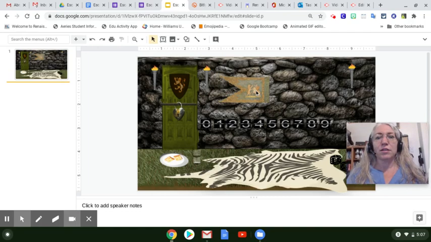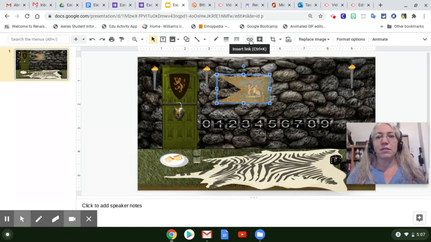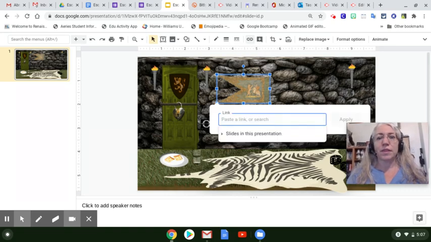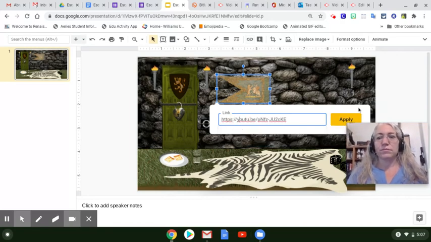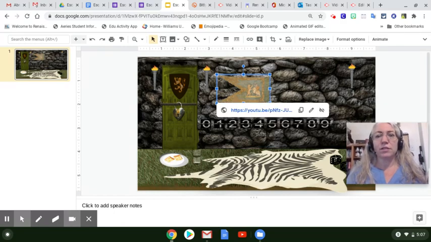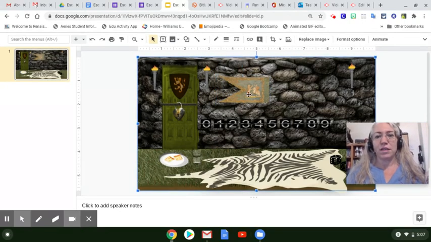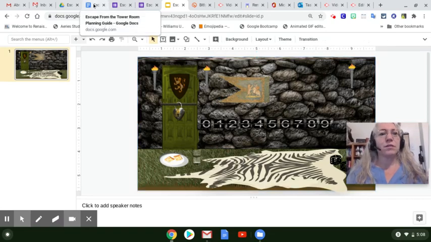So what I'll do is I'll click on one of the objects and then I'm going to click on this link and I'm going to paste the link. And then I'll apply. And I'll see how it looks and make sure that it's kind of hidden. So you see, you don't see anything. You don't see anything until in presenting view, and then when I click on it, it would show.